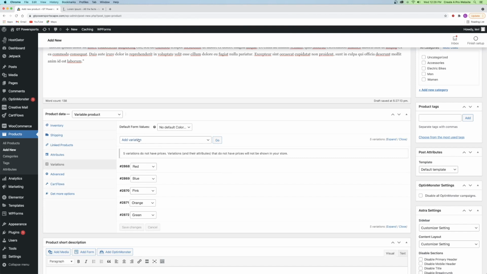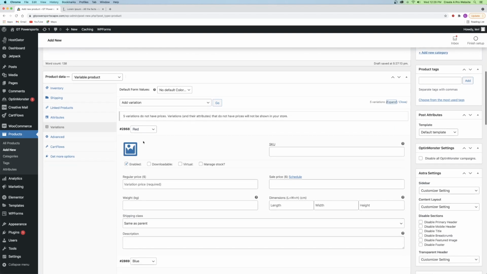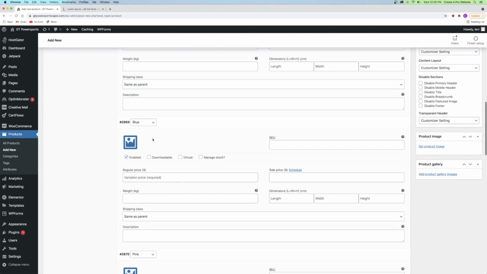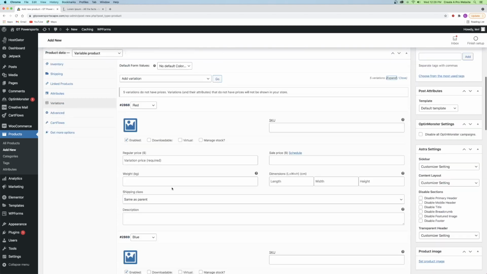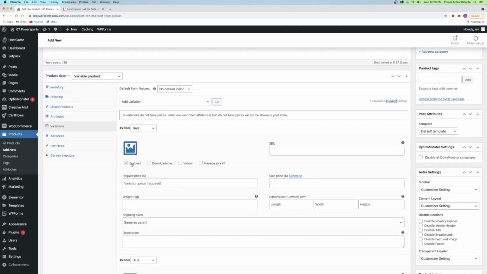And now WooCommerce automatically added a variation for each color, which is perfect because that means you don't have to do it yourself. So I'm going to click on Expand All by clicking on this button right here. And you can see that the red one has been expanded, the blue one has been expanded, and I can edit each individual product. So that's pretty important. The first thing we can do is say, is it enabled? And I'm going to say yes. You can disable something. For instance, if I ran out of red bikes, I could disable it for a little bit, but I'm just going to leave it enabled.